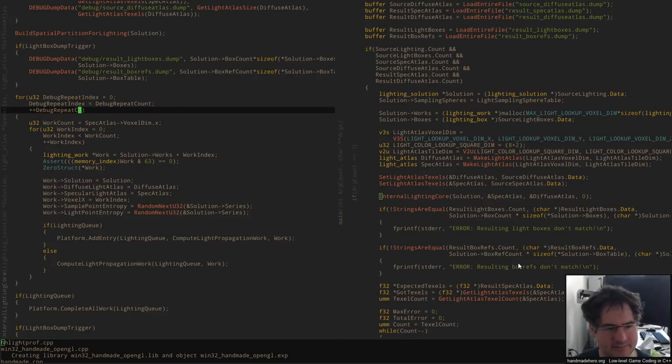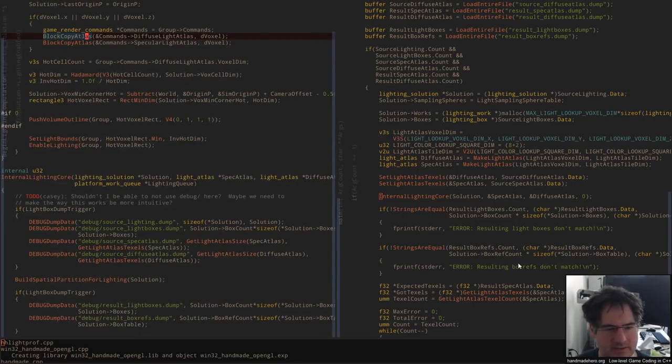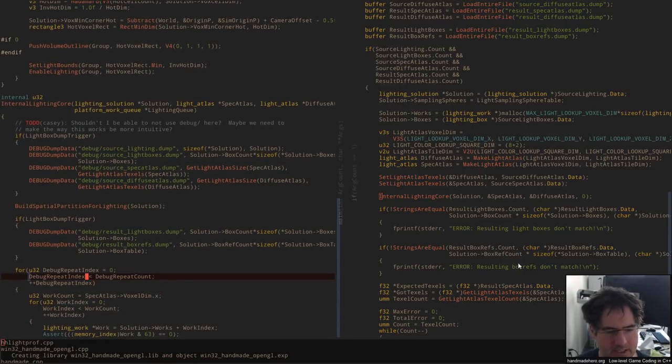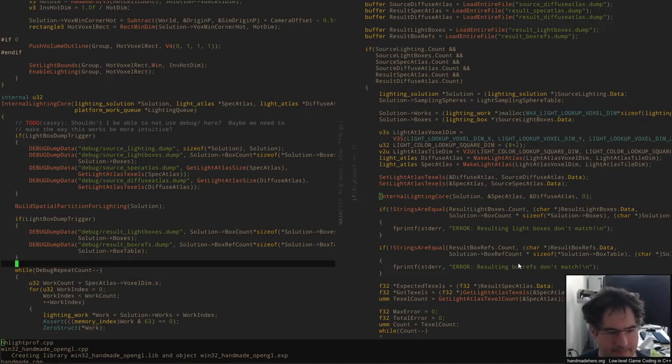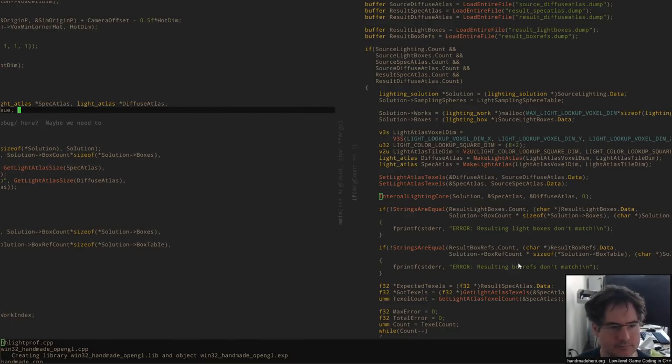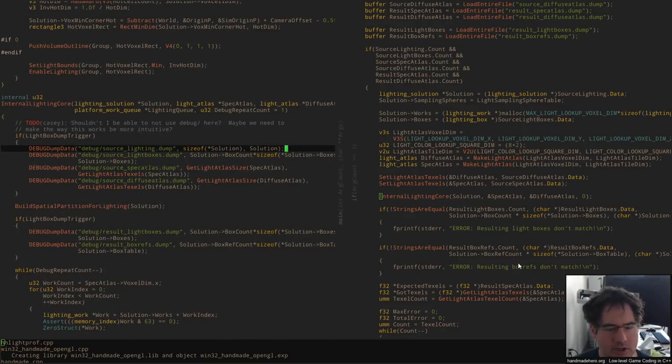So we can pass a repeat index in here, and actually, let me do it this way. We'll just say the debug repeat count is something that you can pass in. Normally it only runs one time, but if you want to, you can tell it to run lots of times. So we can tell this to do, say, 200 frames, or let's say we want it to run for 5 seconds or something.